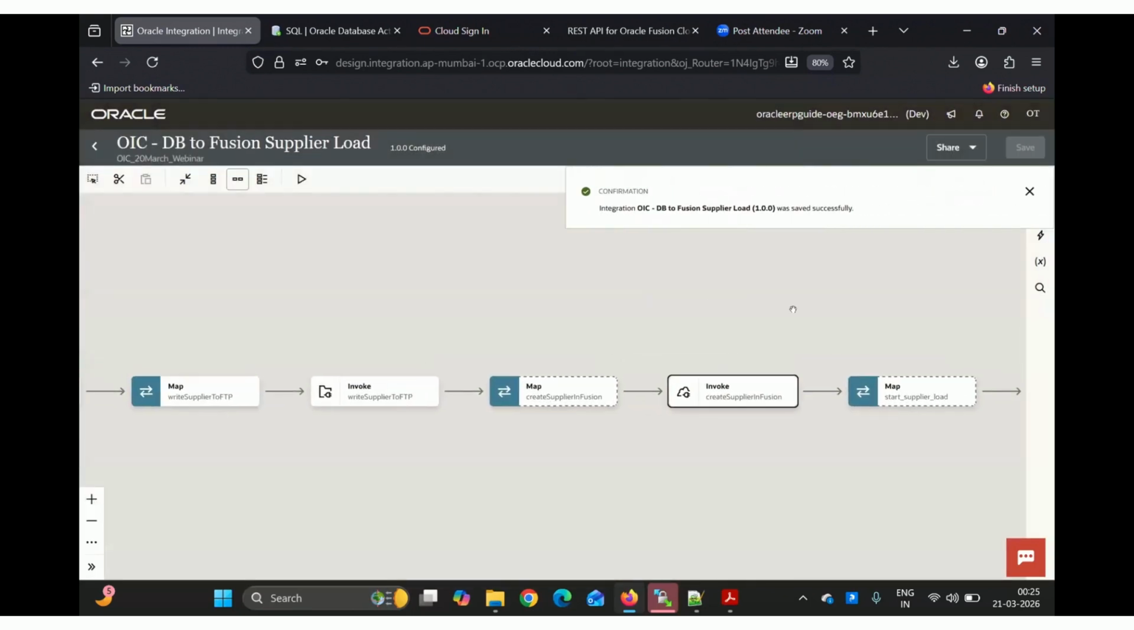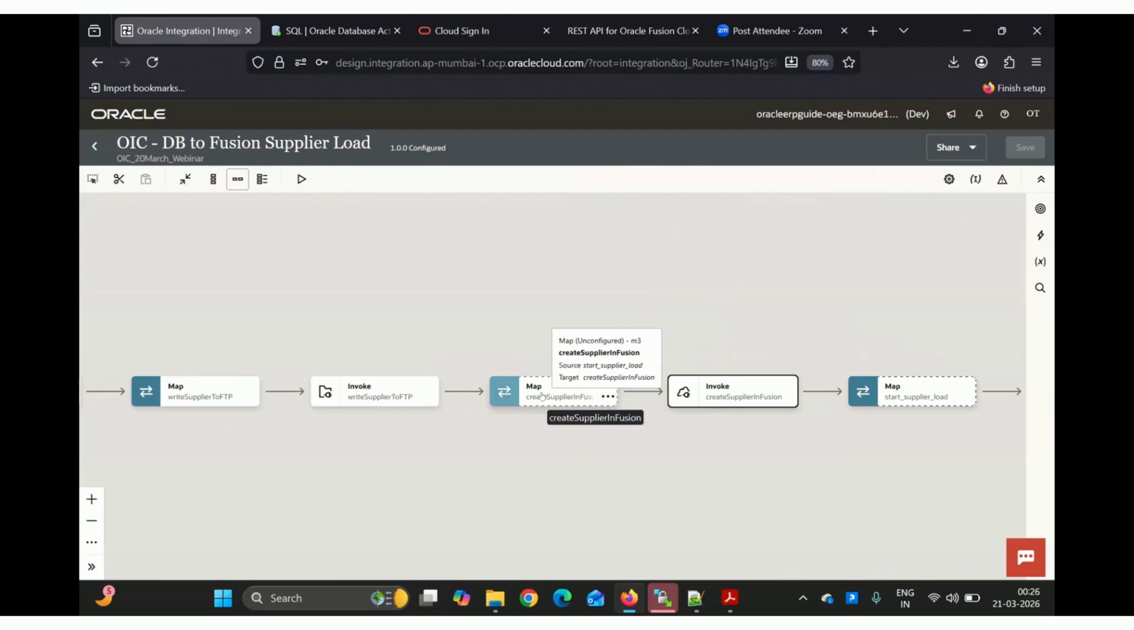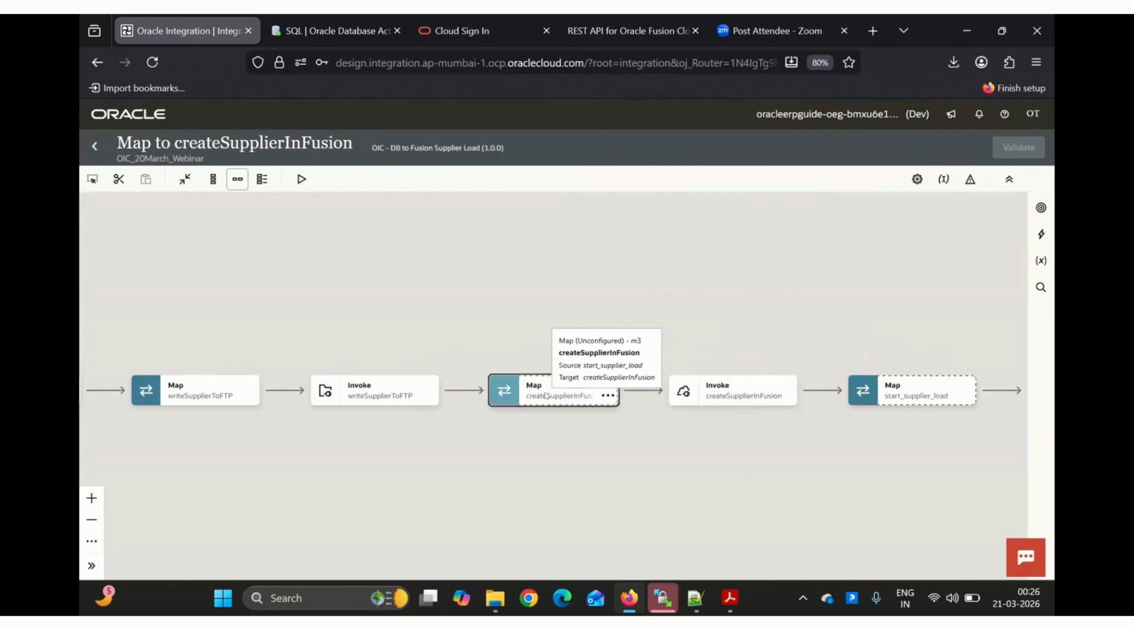Now, here I just told that this is the endpoint I wanted to call, this is how my request payload will look, and this is how my response payload will look. But how will the actual data move? That actual data will be moving from this one. So I can come here.